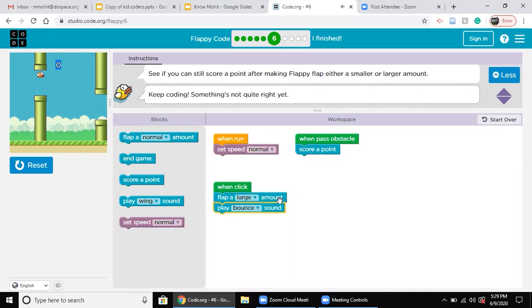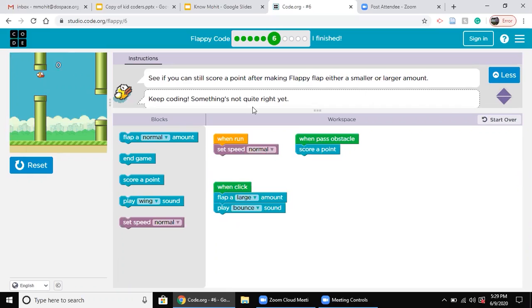No, so it's telling me that this is not a large amount. I'm not able to do this. So I may have to change my code to something else to do it. Let me go back and read the instructions again. See if you can still score a point after making Flappy Flap either a smaller or a larger amount.